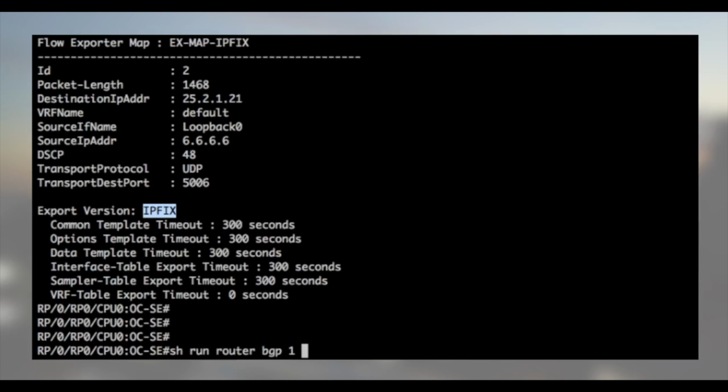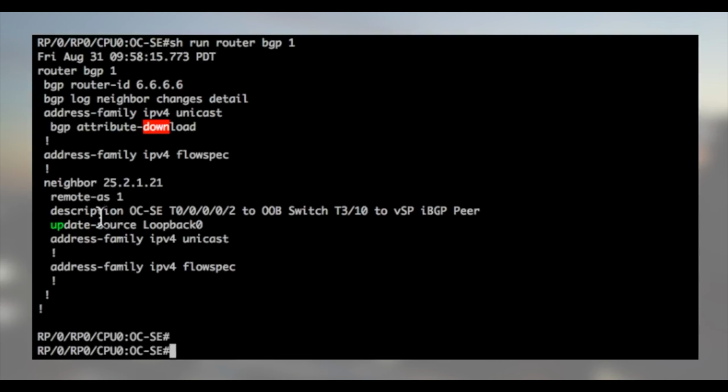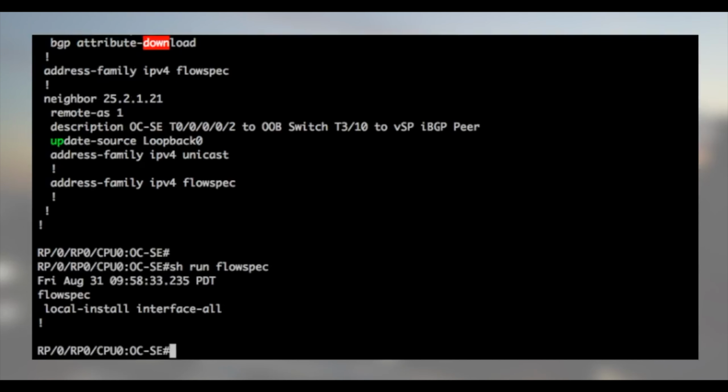Now, let's take a quick look at the BGP configuration part. Here, the neighbor address represents our Arbor network controller, and we simply need to position an address family Flowspec at the router level and below the neighbor statement. Finally, under the Flowspec part, we see it's applied to all interfaces. And that's it. Nothing more is needed on the router, and we are now ready for the demo.